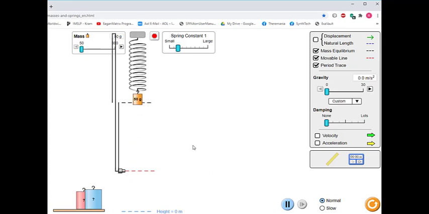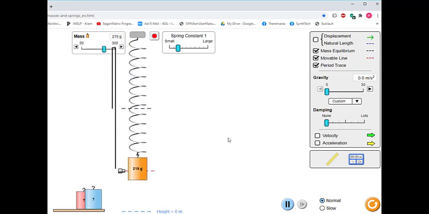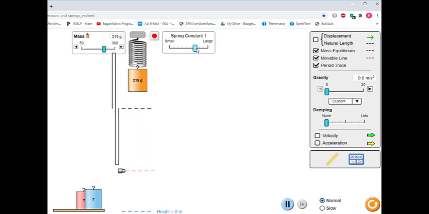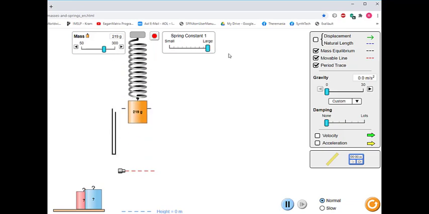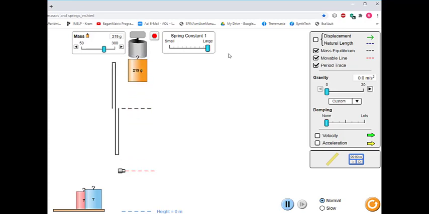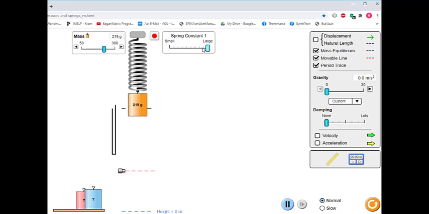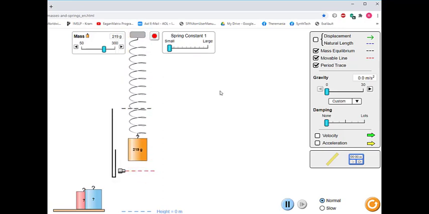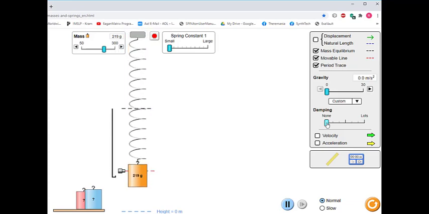How about spring constant? Let's set a relatively high mass and we'll set that into motion. And now let's change the spring constant and make it higher. You can see increasing the spring constant increases the frequency. Well, there's more tension on that spring, so it's kind of obvious. Decreasing the spring constant slows the frequency.